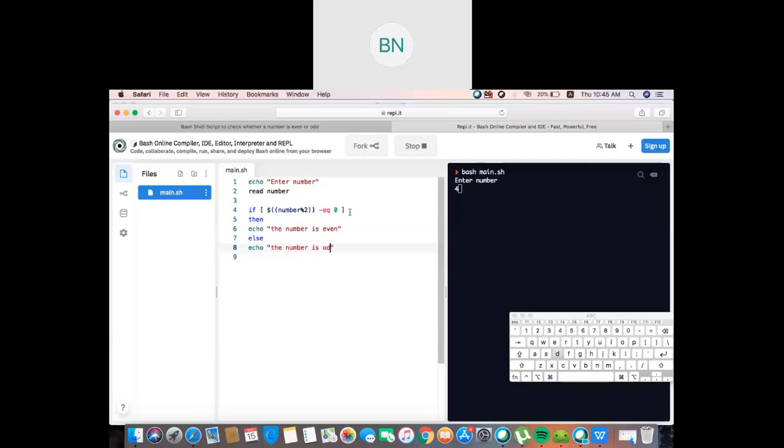Okay, I'm repeating again. This is our whole program, and it's a very easy program. Echo, enter the number, read number. From these two lines, I'll be able to enter the number here. Suppose I have entered 4. Now I have to check whether the number is even or odd. For that, I have written a one-line formula. If, then, third bracket, this is for the rule.